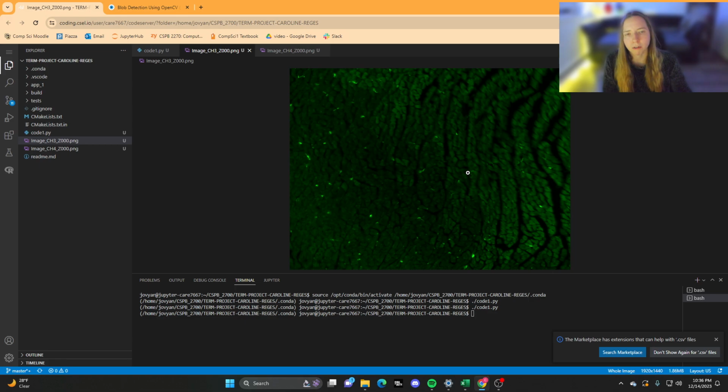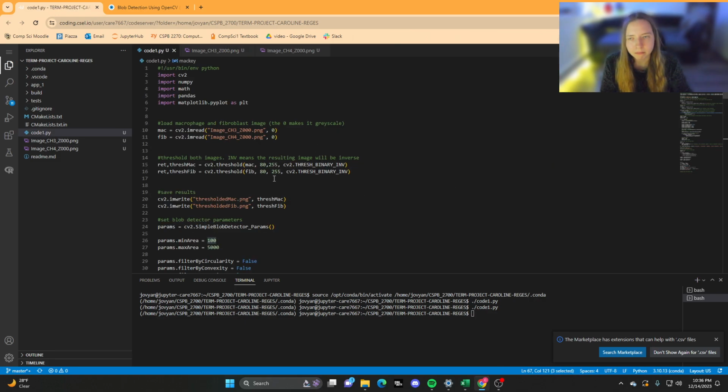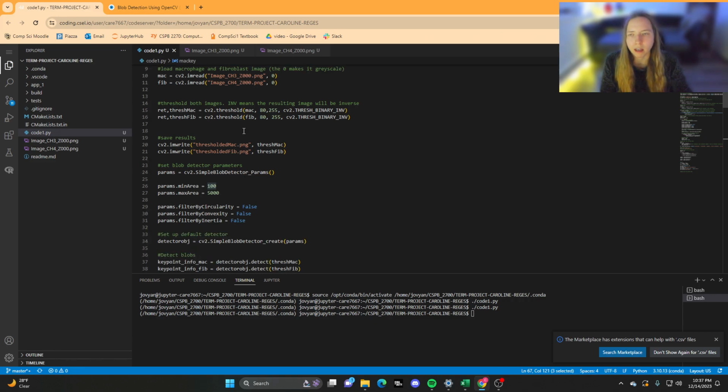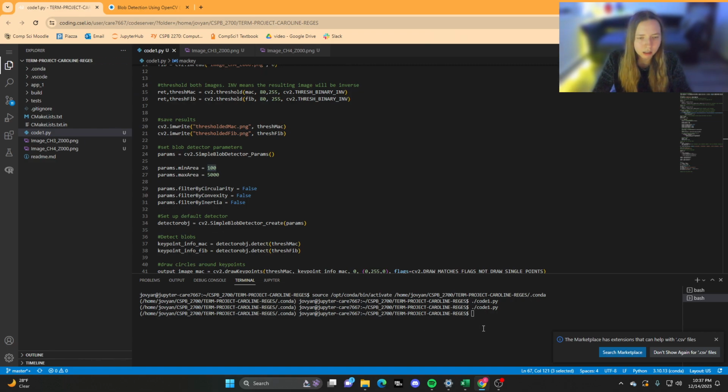And what he wants to know, out of these macrophages, which of them are close to fibroblasts and which are not, and in those two groups, what is the morphology of the macrophages in each group, and are they different between groups? So how I did that is I used OpenCV in Python, and the first thing I did was run my code.